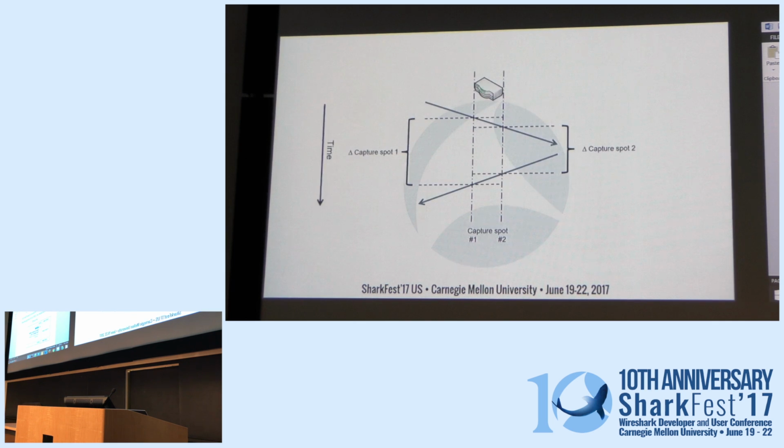So how you do that is like this. You do two captures, one in front of the device, the other one on the other side. You see the request packet going in. You see the answer going back. And then what you take is the distance between seeing the first packet here and the answer there. That is your capture spot delta 1. Then you do the same thing on the other side, which is smaller, as you can see.